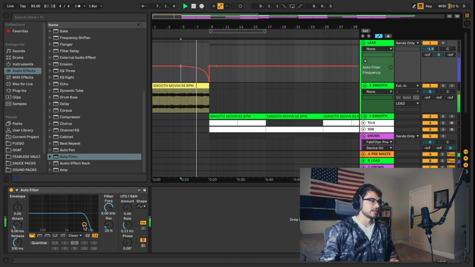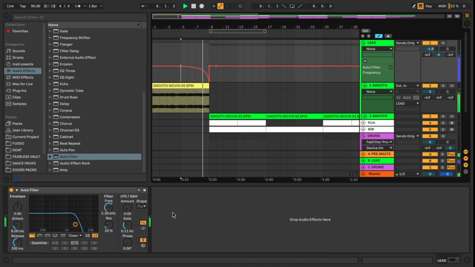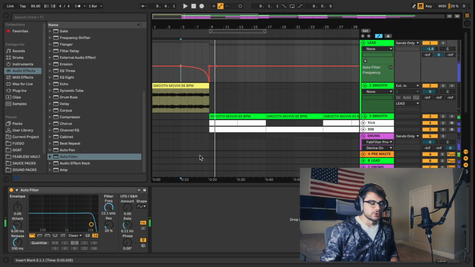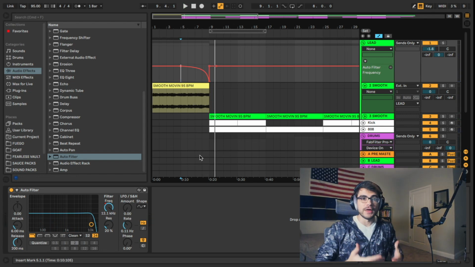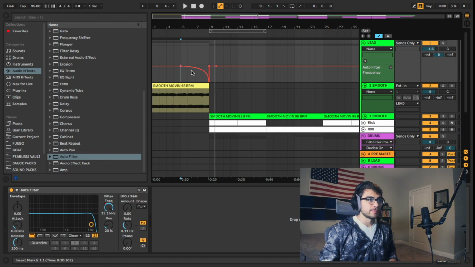You can see down here it's actually automating it as we go. So it fades it out, it cuts out those highs, and it really just makes the drop that much more insane. So we could play with this a little bit more.